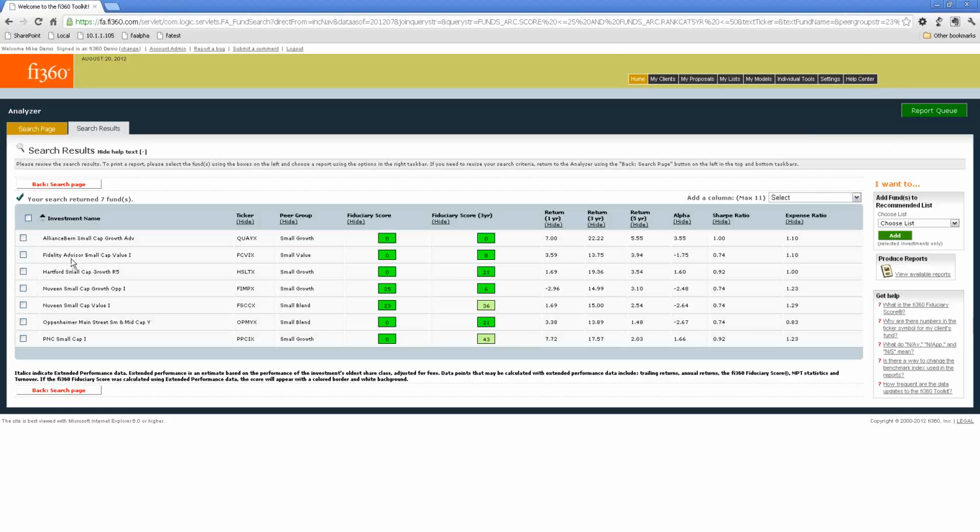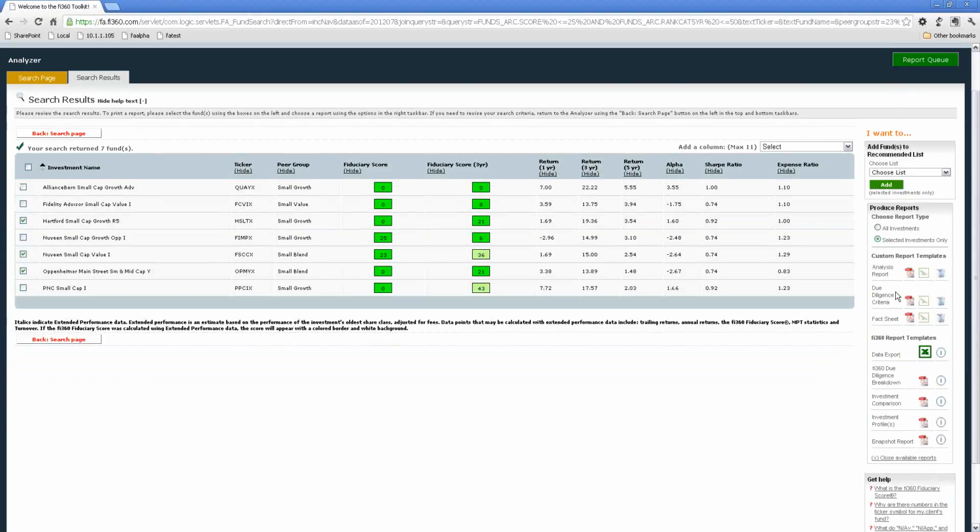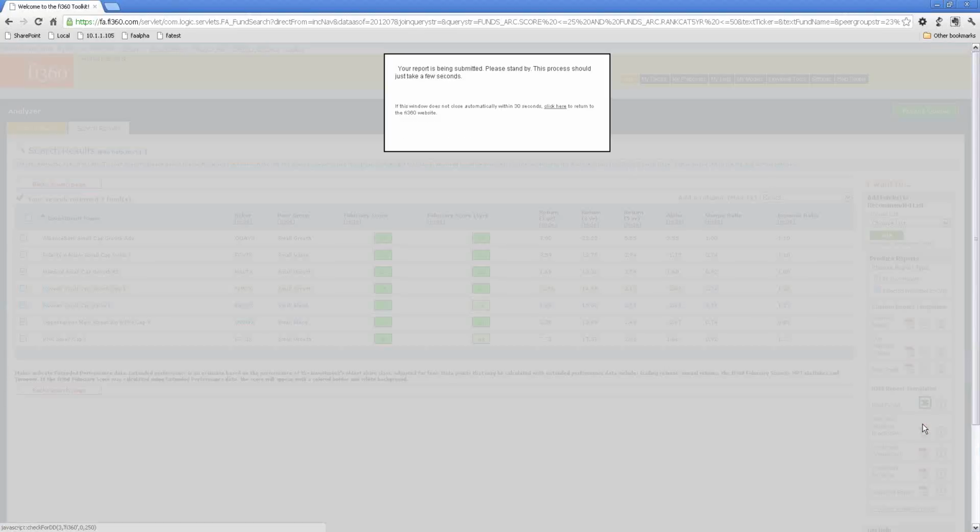But really what most people like to do once they get to this page is begin to produce some reports. So we're going to do just that, and we can use the checkboxes to select individual funds that we want to run a report for, or we can actually run a report on all 7 funds. And the option to choose either way is all embedded in this Produce Reports area that we're going to open up right now. And the default is select investments only.